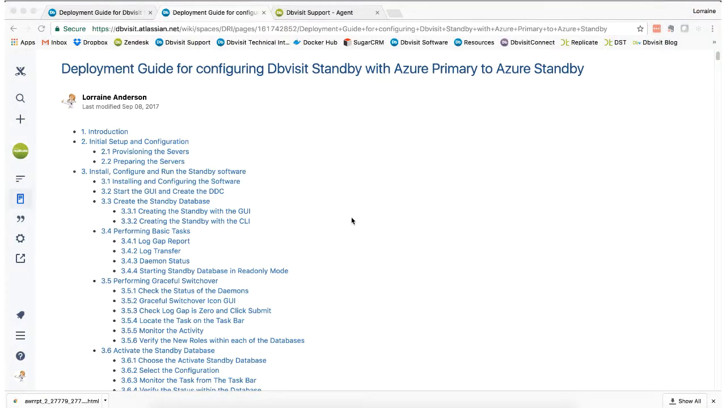Welcome to the first of two short videos exploring how to configure Dbvisit Standby with machines hosted in the Azure cloud. Each video complements an online guide by the same name, the details of which will be displayed at the end of this video. This first video explores how to run Dbvisit Standby when both the primary and the standby databases are hosted in the cloud.